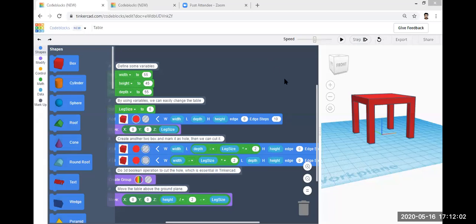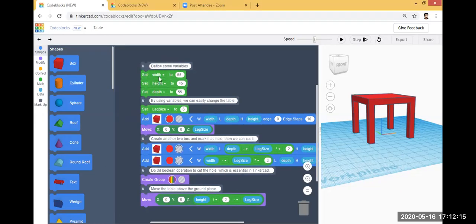So in the central portion of the screen, you can see blocks. You can see there are so many blocks. So you are defining some variables, then you are adding some objects, then Boolean operations, then moving. You can see there are different blocks on the screen. On the right side you can see a chair. So I am actually creating that chair with the help of these blocks.